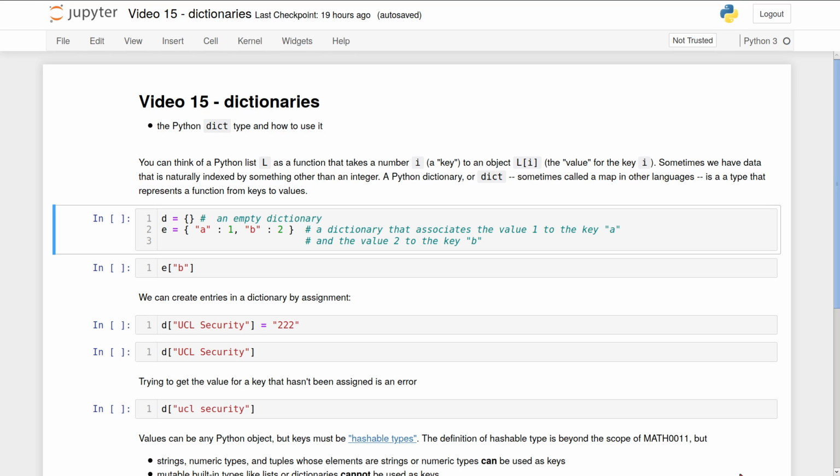So it would be much nicer if we had a data type which allowed us to index data using something other than an integer. A Python dictionary, which is sometimes called a map in other languages, Java for example, is a type which represents a function from keys to values and in which the keys can be things other than just integers, as in a list.